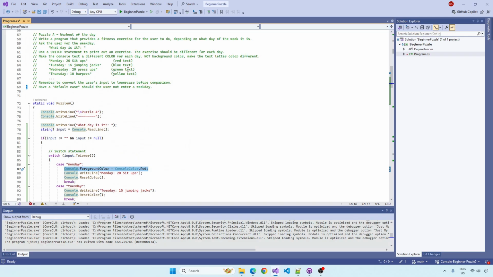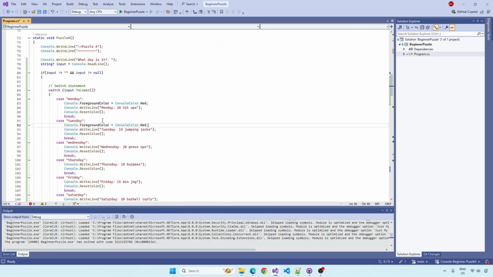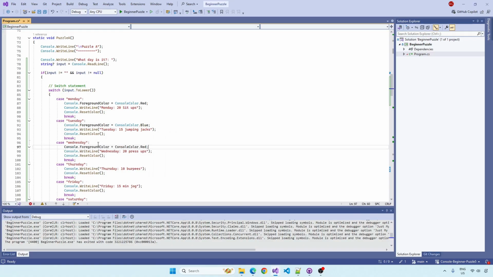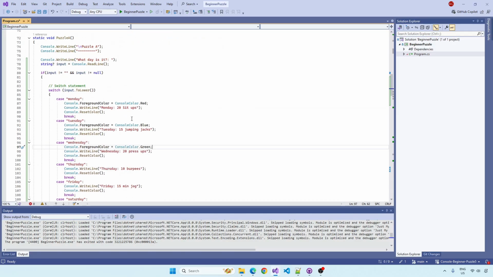So what did I say for Tuesday? Blue, Wednesday's green. So hopefully that should just be blue. I wouldn't guarantee that that's what it is. I mean, it might be anything else, but you can sort of do your dot there. It's going to tell you what's available. So blue. Green. Thursday, what did I say? Thursday, yellow.